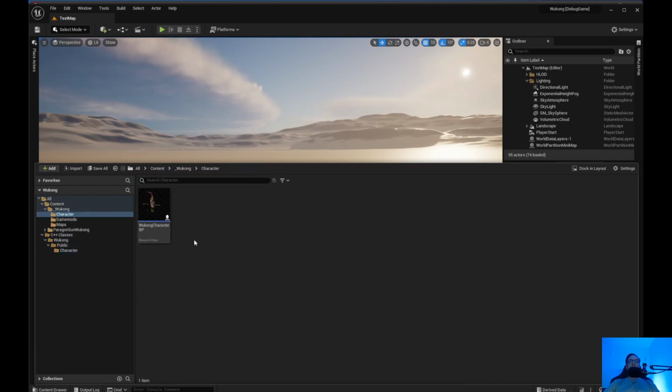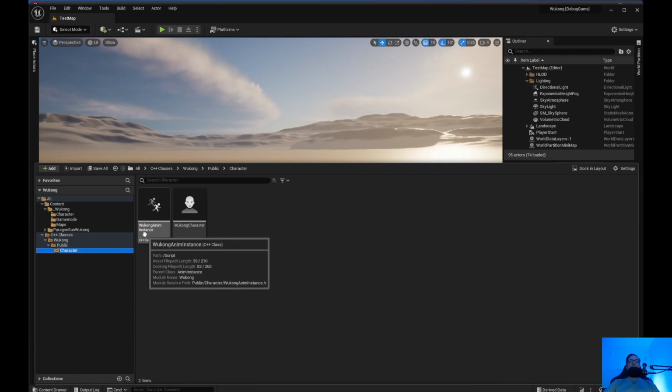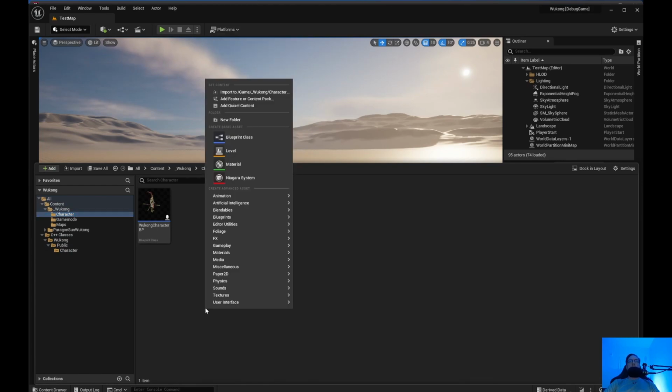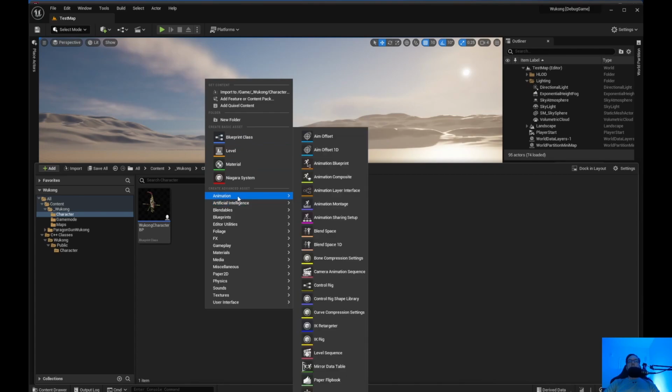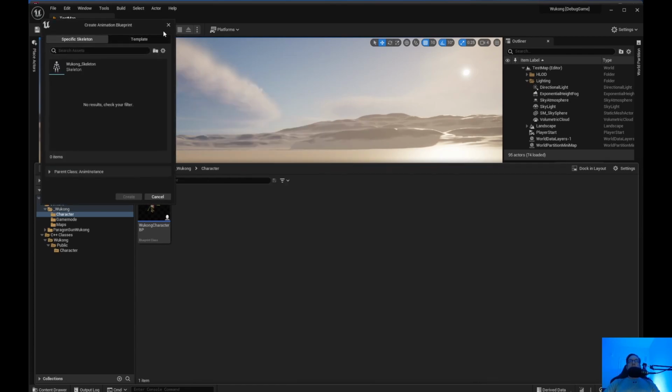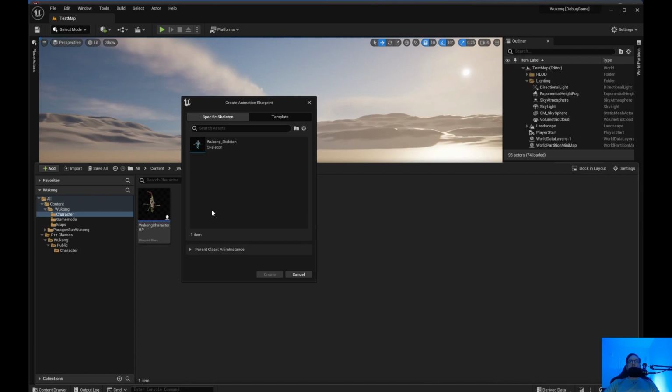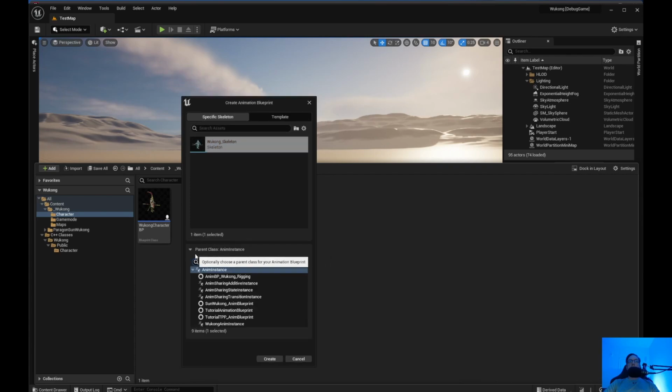So let's go in here to character. It's called Wukong Anim instance. So let's go back in here to character, right click, animation, animation blueprint. So right click, go to animation and do animation blueprint. And you will get this pop-up. And of course, if you have more skeletons, it'll show, but right now we just have one. So go ahead and click your skeleton. And this is very important. It says parent class, Anim instance.